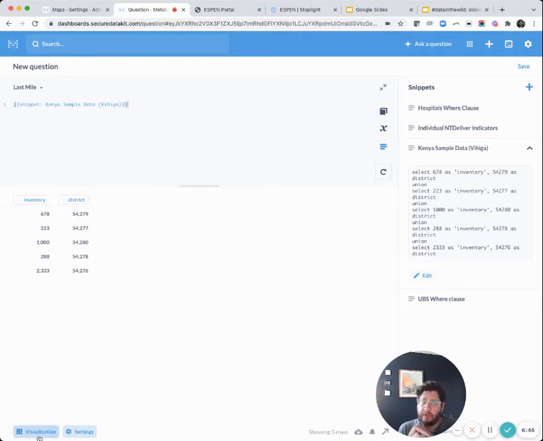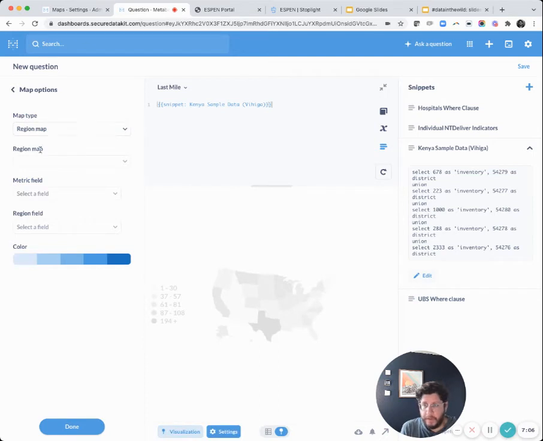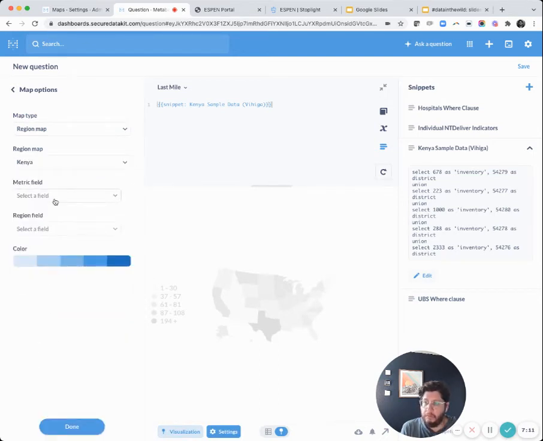I'm going to visualize this first at the country scale and just show you kind of how we think about building more precise maps. So I'm going to pick a map, and I'm going to do a region map. And my region, I'm going to start with Kenya, so the entire country of Kenya. My metric field, this is the field that we're counting, right? So inventory is the counter, and the region field, this is what ties my data to the boundary in the map. Okay, if you don't have this lined up just right, and I'll show you that here in a minute, then your map won't illuminate. Okay, so district.